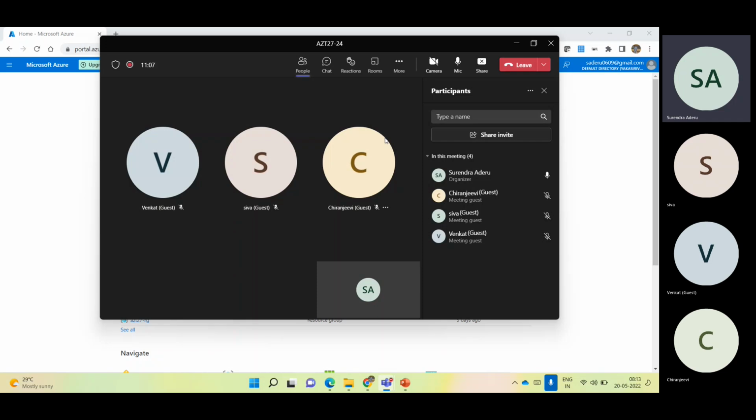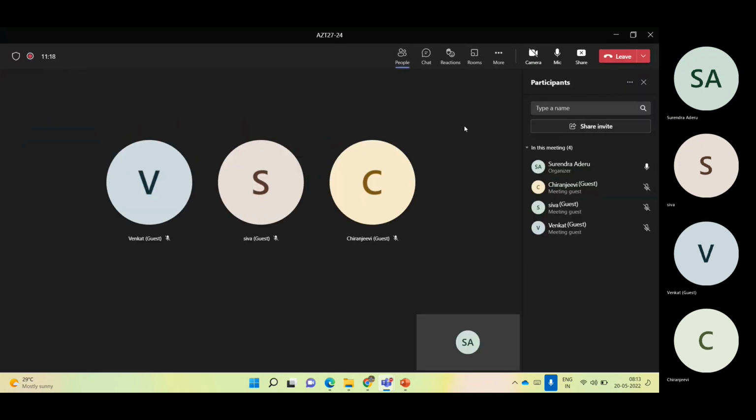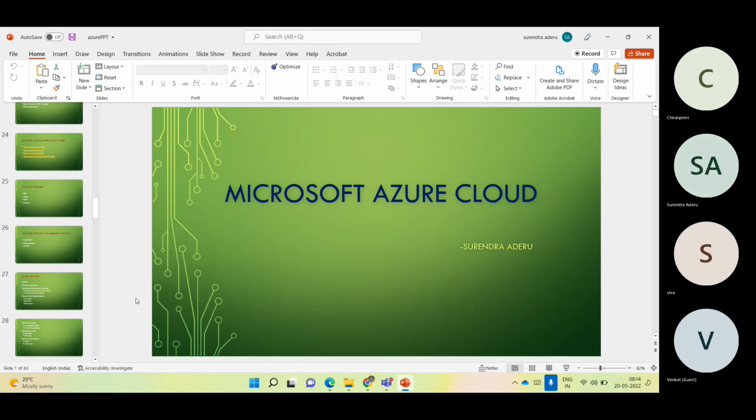An entire backup concept we have talked about. Any questions from yesterday's session or anything with respect to backup you would like to discuss? Chiranjeevi, good morning. Do you have any questions from the backup? Good morning, Surendra. No. All right.